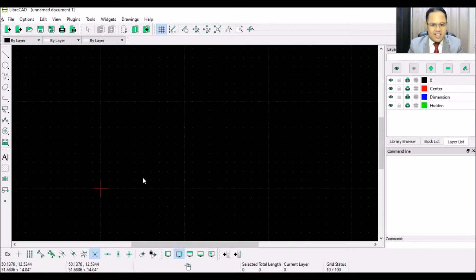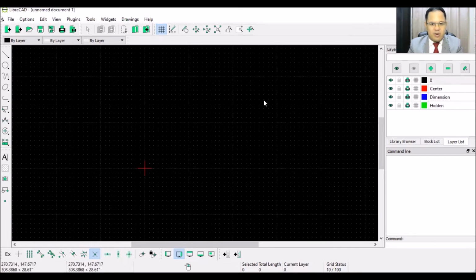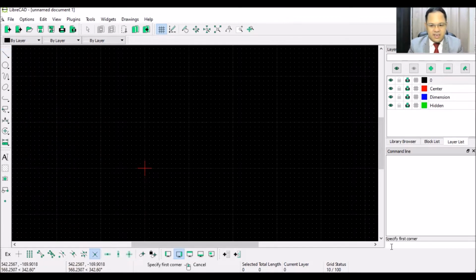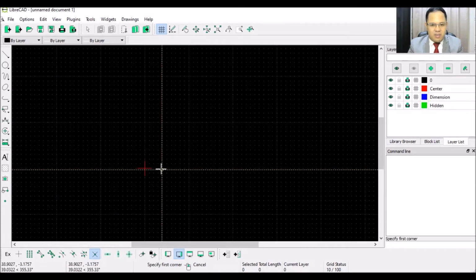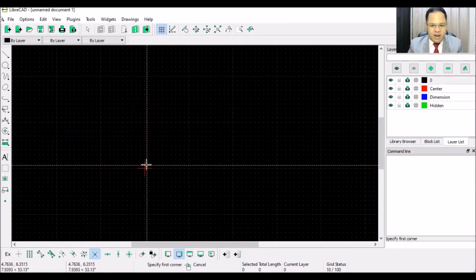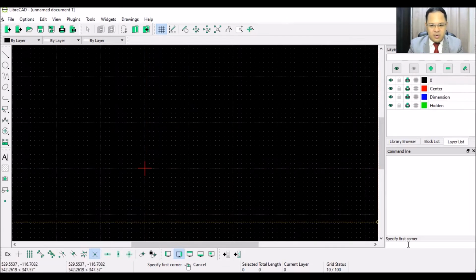On the other hand, let's try to create here a border line for our drawing. By clicking line here, then click on rectangle. So instead of putting rectangle here in our drawing area, let's try to use our command line to draw our rectangle, our border line. So I want you to type here 269, the first corner.